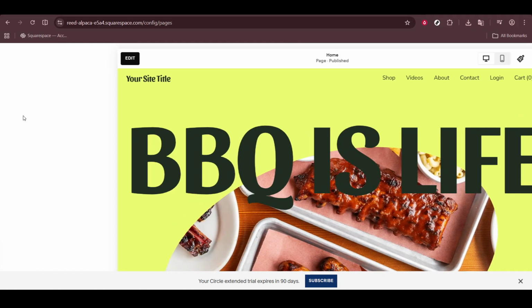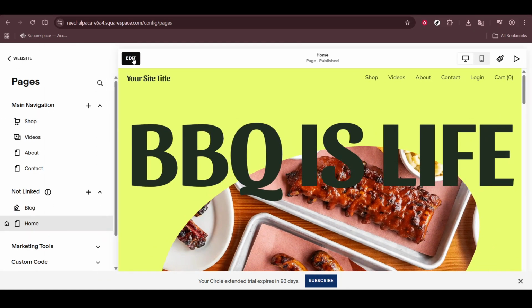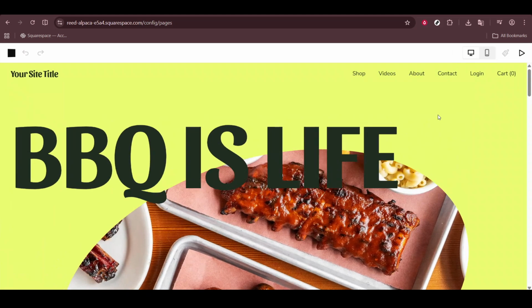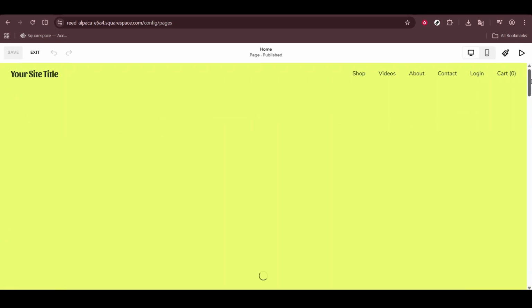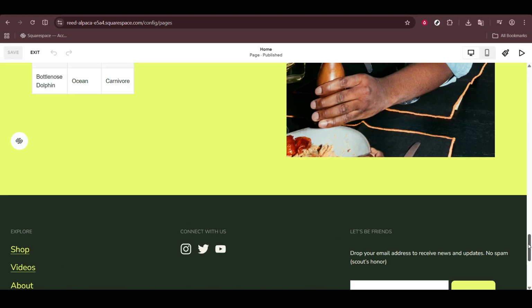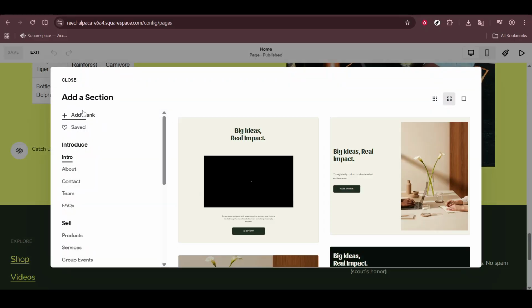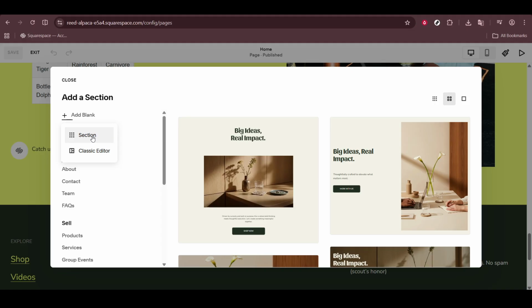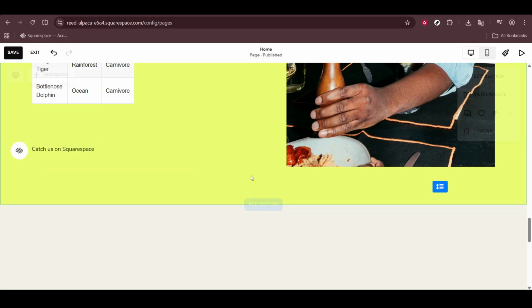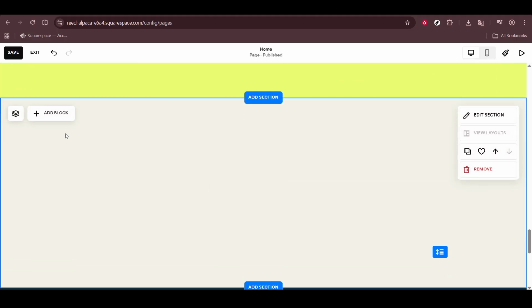We're going to add a new space for the sign up so it fits cleanly into your layout. Add a section and choose a blank section. A section is a horizontal content area, and starting blank gives you full control over spacing, alignment, and the exact elements you add. Inside that new section, click to add a block. Blocks are the individual content elements you drop into sections.